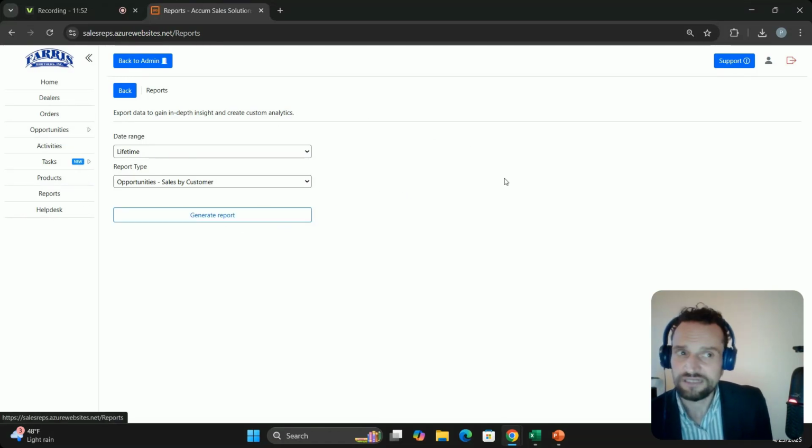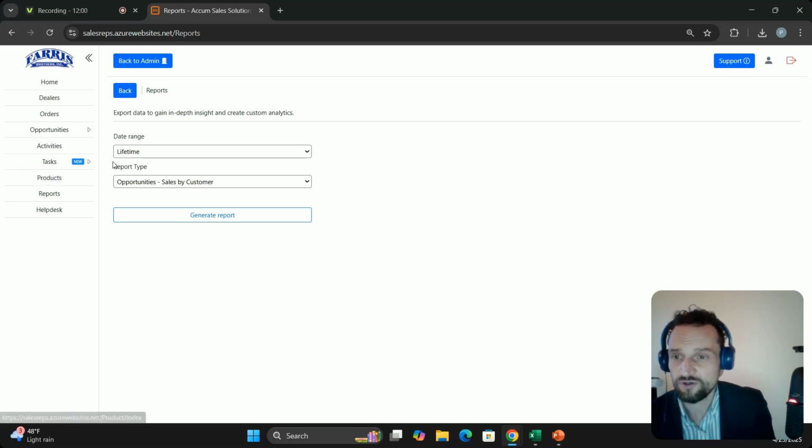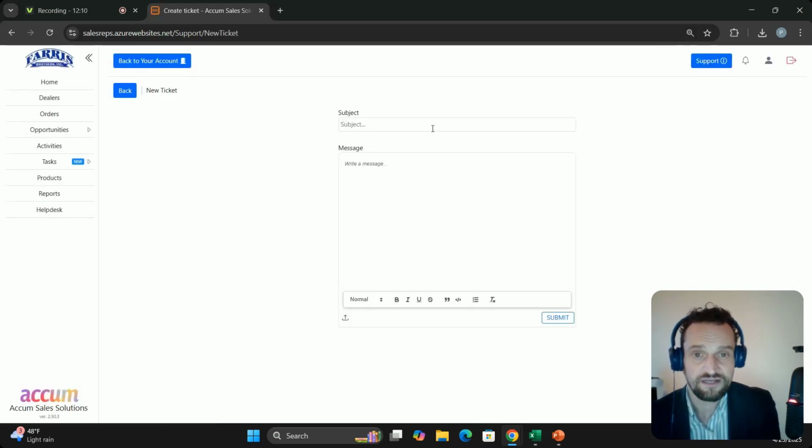Now, if you still need help or are unclear, or you have a request or an issue, we urge you to please use the help desk. For that, go to help desk here. I'm going to show you how to submit a ticket. Here on the ticket, you'll always see which tickets to handle, which are open, which are pending, or which are resolved. So by clicking new ticket, you add your subject.